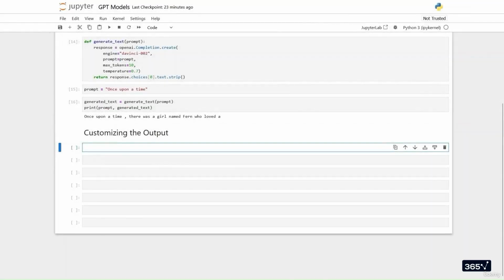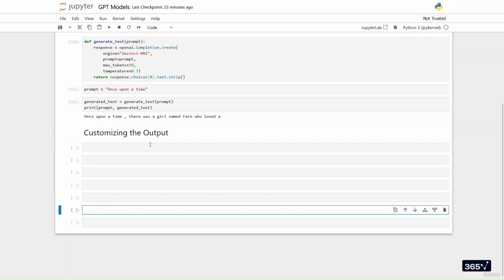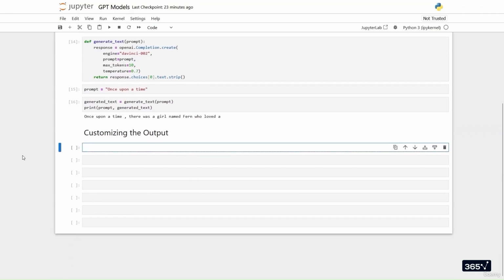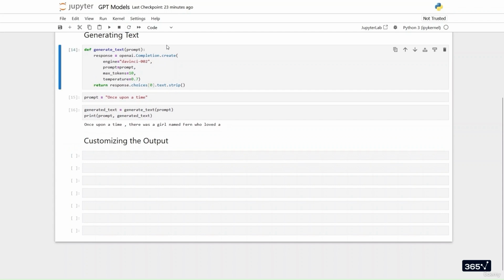I told you we'd come back to discuss the different options for the function we created. The max tokens and temperature arguments are things we can change in order to get a different outcome from our model. Max tokens refers to the number of tokens we want the model to return. If we set this to a higher number, we'll get back a longer output. Let's experiment with some different values for these arguments.